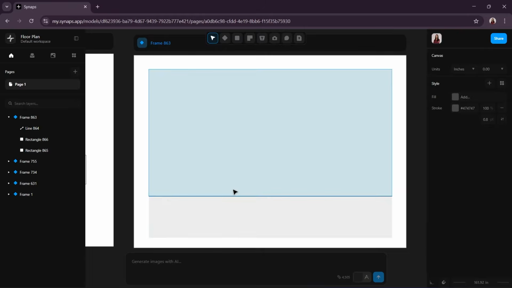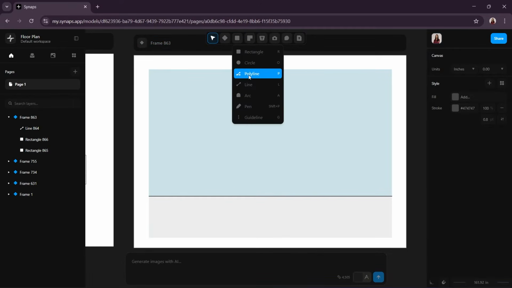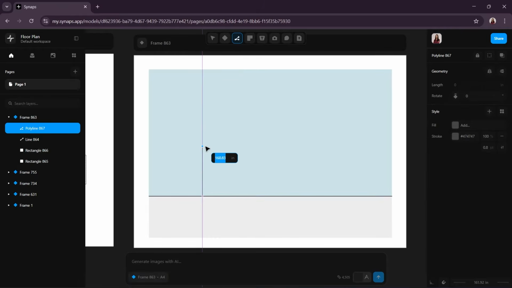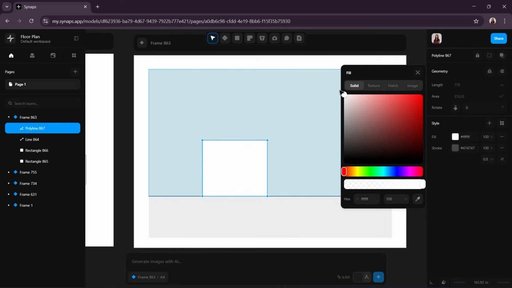Now that our background is ready, it's time to create the elevation. I'm going to take the polyline tool and start drawing the main elevation shape. Since I already know the dimensions, I will enter them directly. 209 inches, 180 inches, and close the loop so I can add color, fill, or texture later. Here I have my first shape.